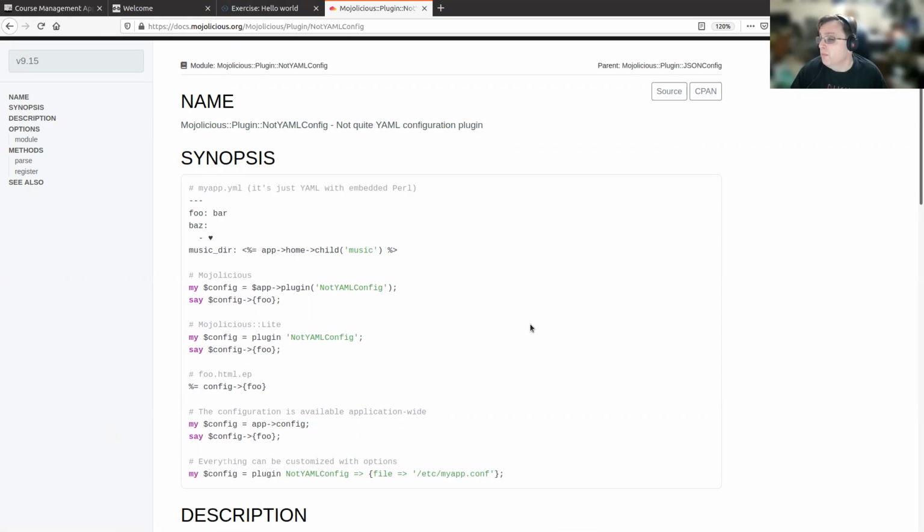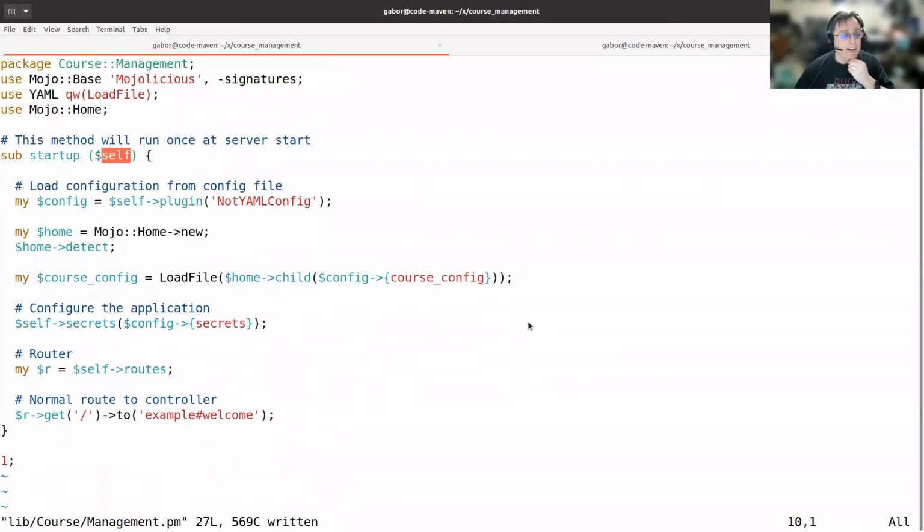It's funny because I was playing with Mojo DOM the other day, and it also advertises itself as not quite DOM. A lot of not quites here. But the advantage, I guess, is that you can put template variables inside of your YAML.